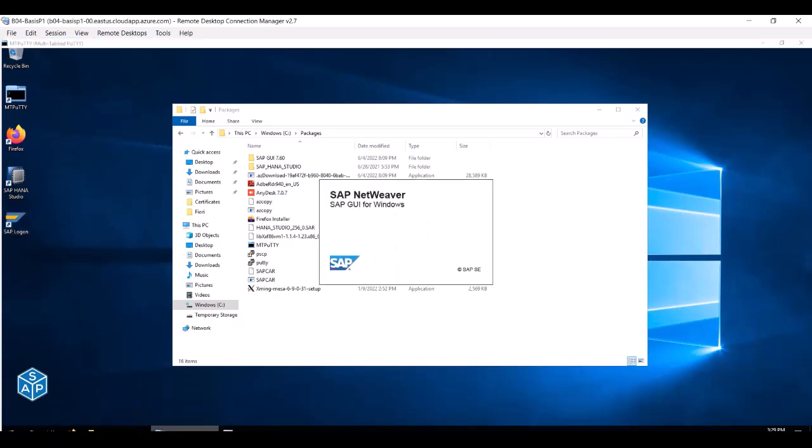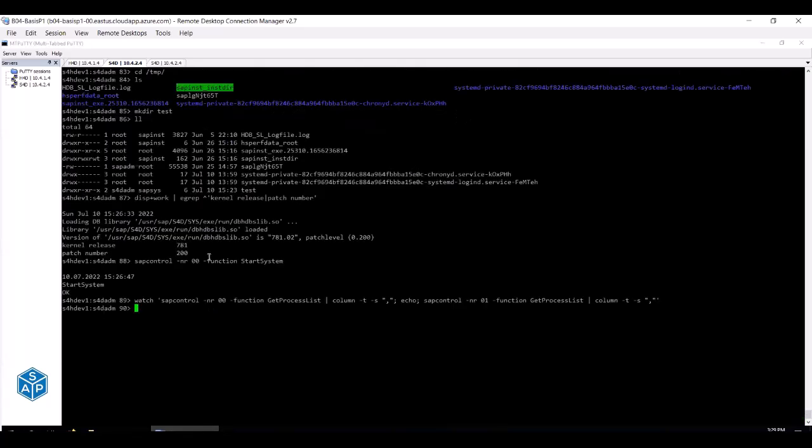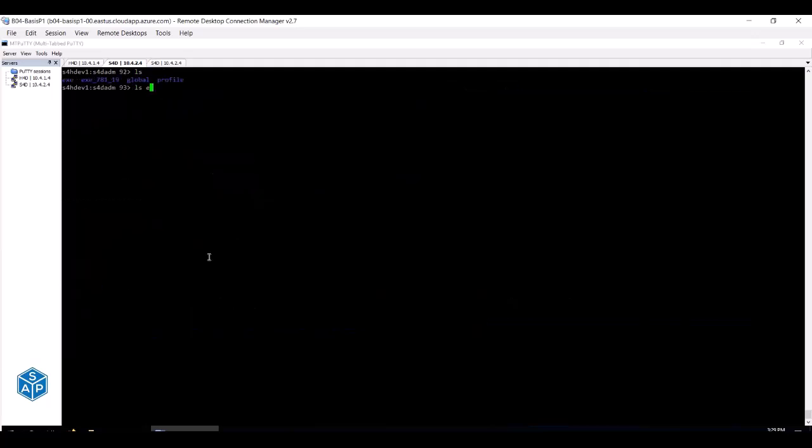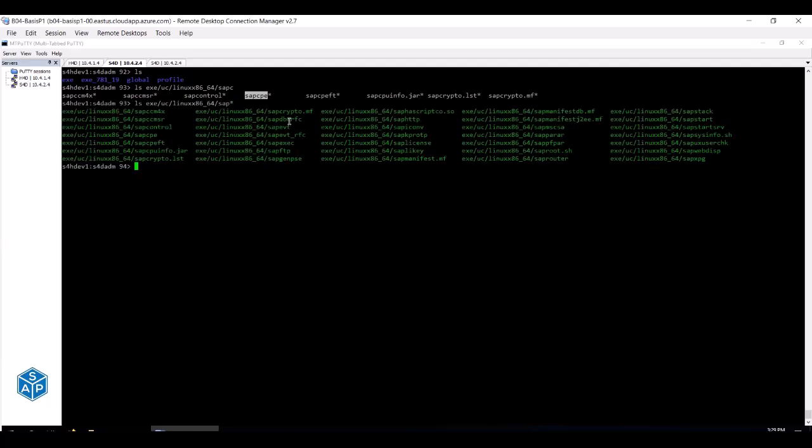If you want to see the binary, it is here, inside this ls exe uc linux directory. Can you see this SAPCPE? This is the binary. This is the binary which copies all the files from your location to your additional application server's location.